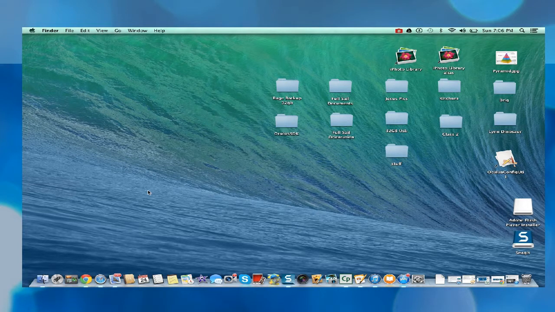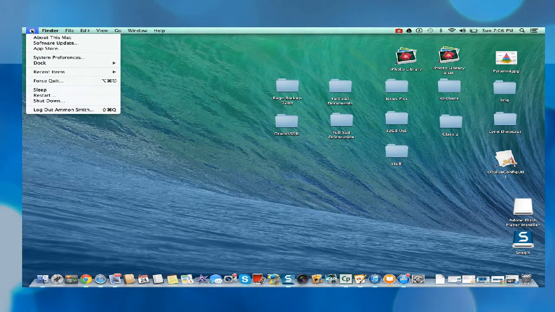But in this first step, I just wanted to show each of you how to properly restart or shut down your computer. And so, as you see on the screen here, there are a few different options you can use. Here you can go to the Apple icon in the top left-hand corner, and you can see the options right here to sleep, restart, or shut down.